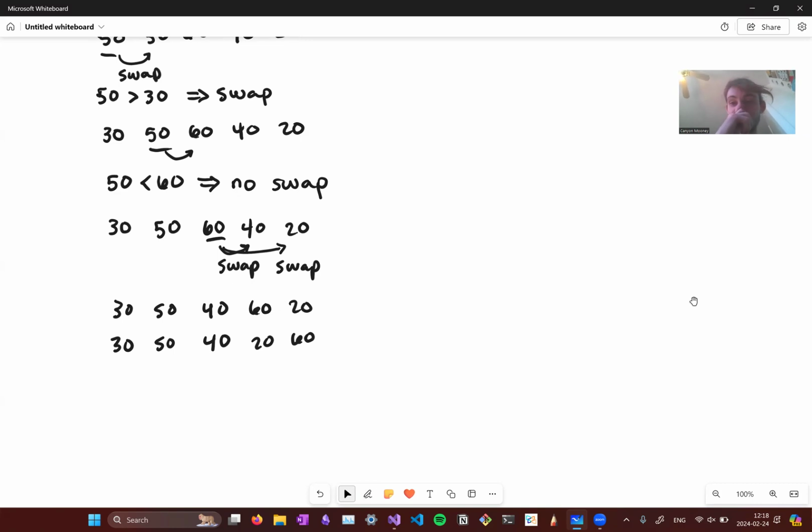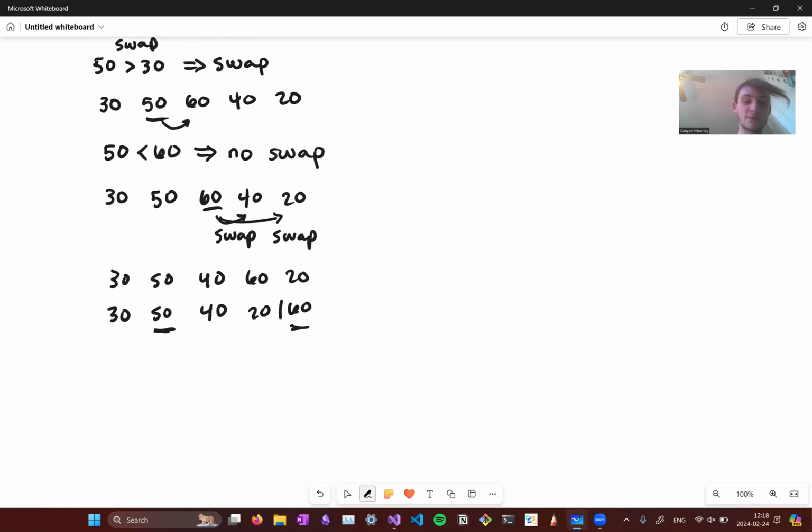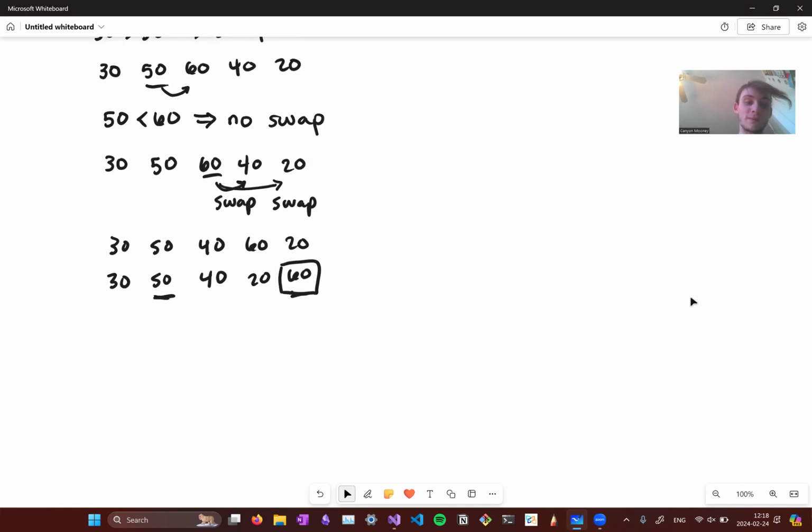And so 60 has actually been compared to every element in the array, because when we were looking at 50, we know that everything in front of this 50 has to be less than 50 because 50 swapped its way up here. Similarly, everything in front of 60 has to be less than 60 because 60 swapped its way up here. And so this part of the array is now sorted. We know 60 is the biggest element in the array. We know we won't need to touch it anymore. So now we only need to look at this part of the array.